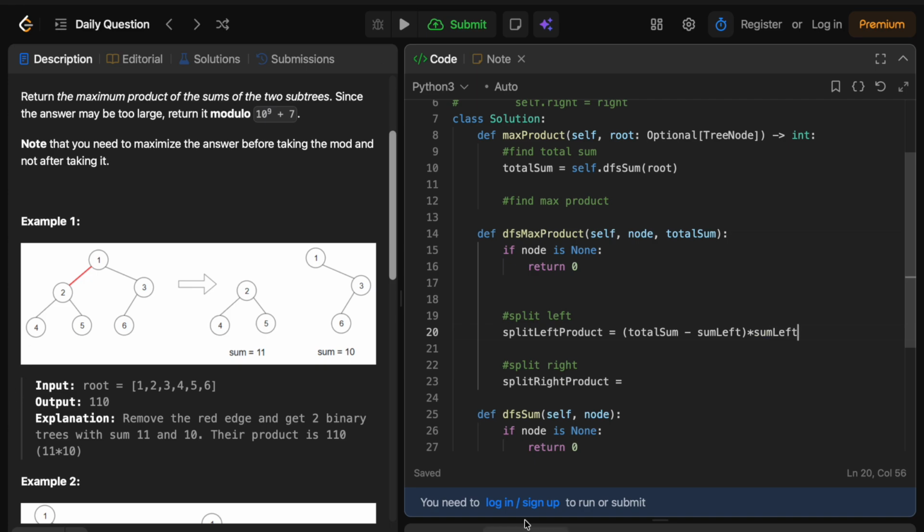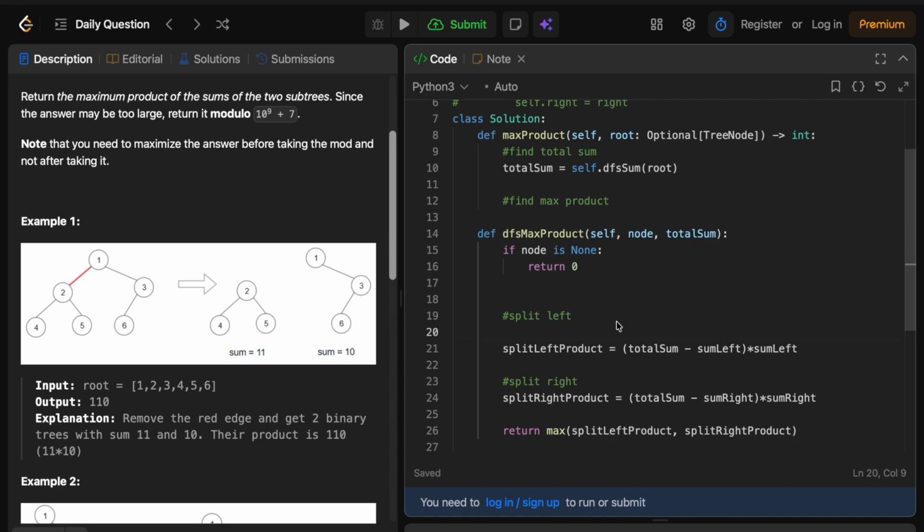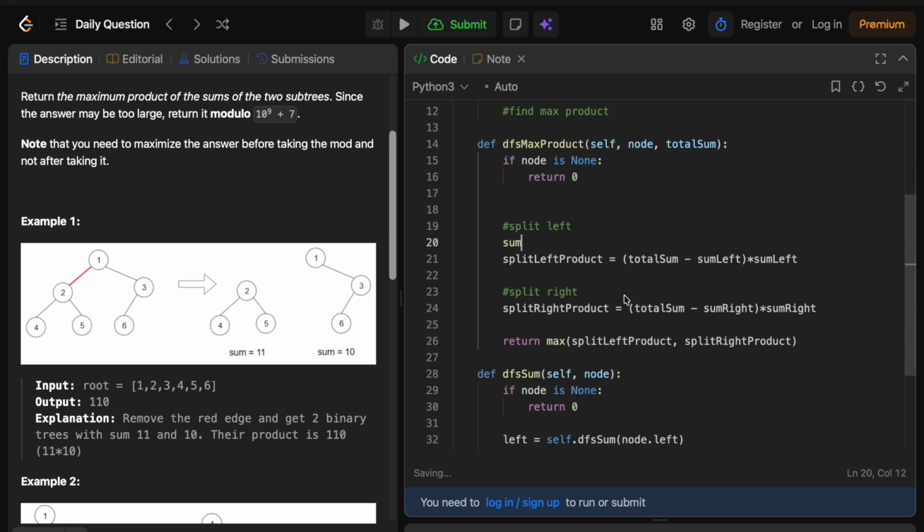And then the product from the right will be equal to the total sum minus the sum right, multiplied with the sum right. And then in here we need to return the max, comparing the split left product and split right product. In order to find the sum left, we need to use DFS, because I need to find the left part. So I'm going to use the function dfs sum to find the left part and right part.